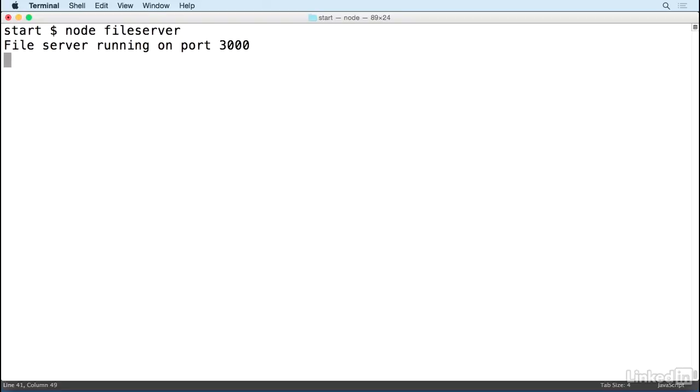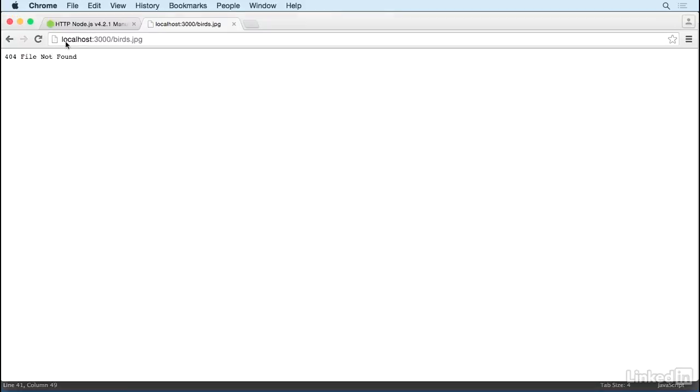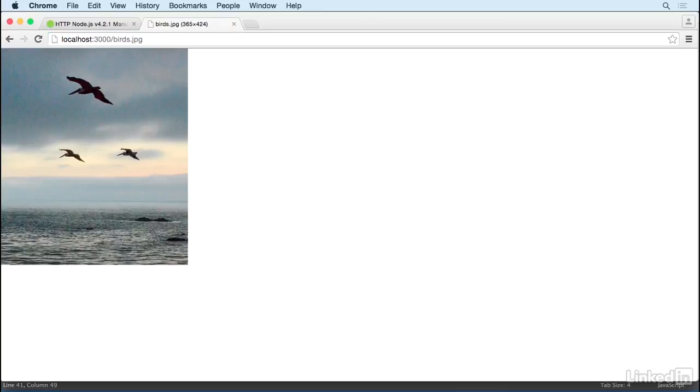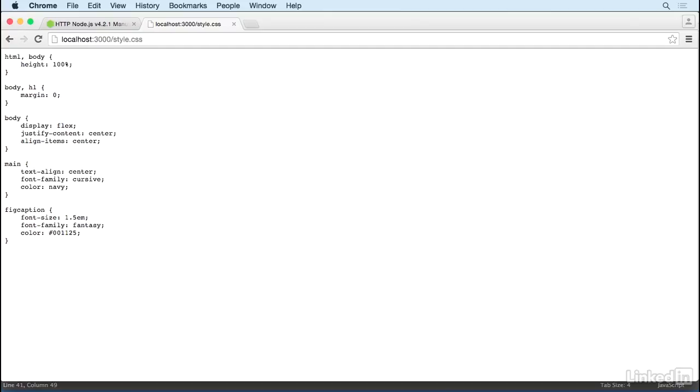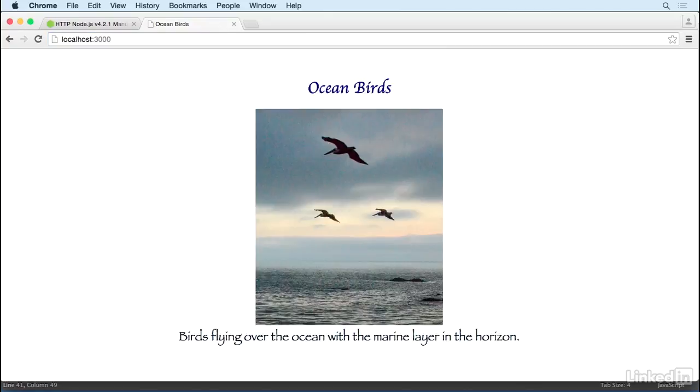If I go open a browser window, I am looking at localhost 3000 here. This is my old request for birds JPEG. Well, when I make that request this time, the binary data for the birds JPEG file is served. Also, if I serve style.css, we no longer see a 404 there. That is also getting served. This means that if I actually make a request for my home page, I am serving the HTML, the CSS styles, and the images for this home page to work.